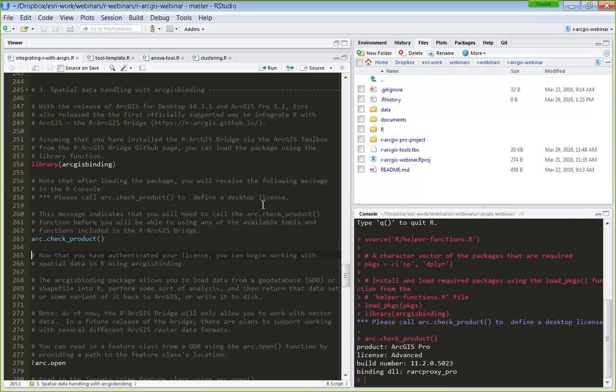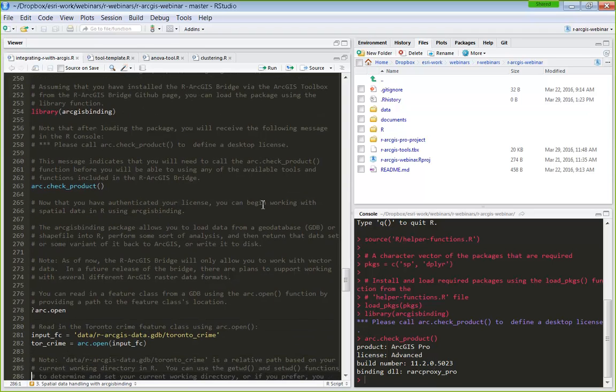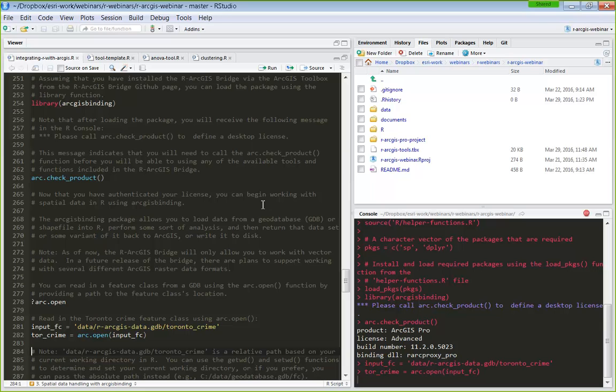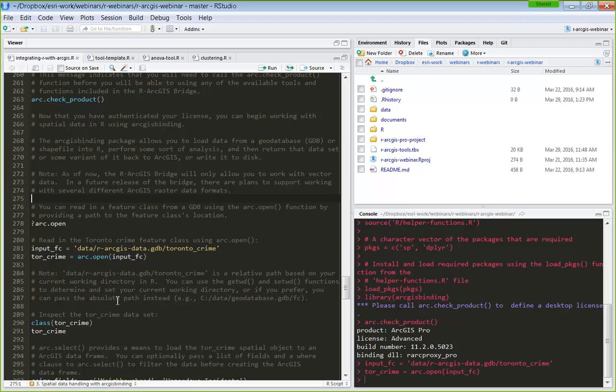And as you can see, I've been successful. I have an ArcGIS Pro license. So now we can use the arc.open function to read in ArcGIS data into R. So let's define an input FC location. This is just a string that's pointing to the data set you want to look at. We're going to continue working with our Toronto crime data set and use the arc.open function, provide that location, and that will create an ArcGIS data set and connect to that in R.